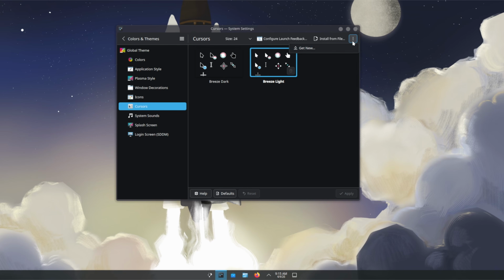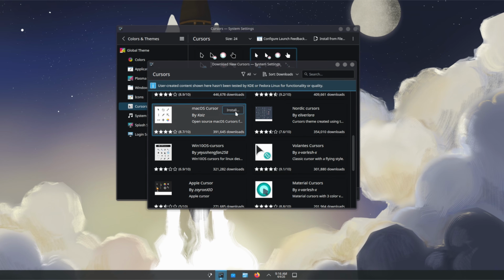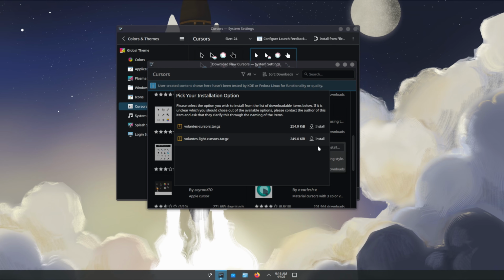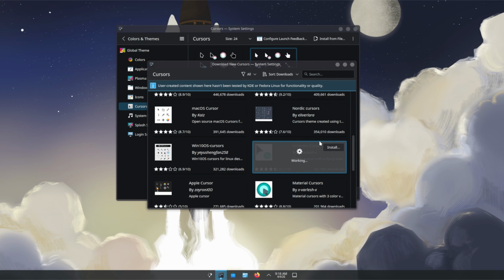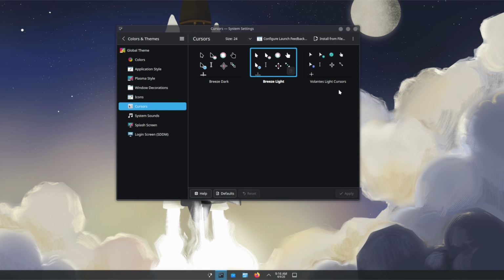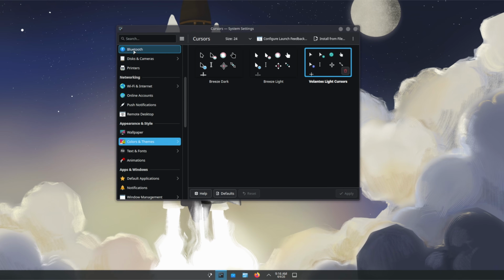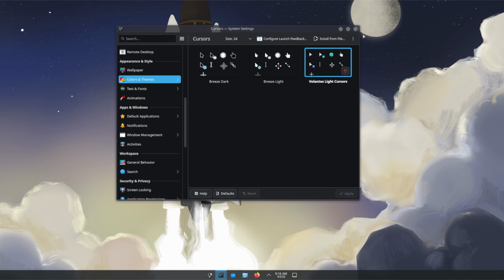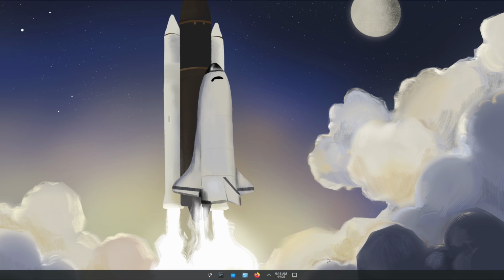Again, go into the more actions, get new, and I'm going to scroll down here to the Volantez cursors. I don't know if I'm saying that correctly, but I want the light one, so I'm going to go ahead and hit install. I can already see that it's installed here, so I'm just going to close out of that. Click on those cursors, again, hit apply, and we can see we have the new cursor. So that's perfect. We're making some great progress here. So I'm going to go ahead and close out of that screen now.